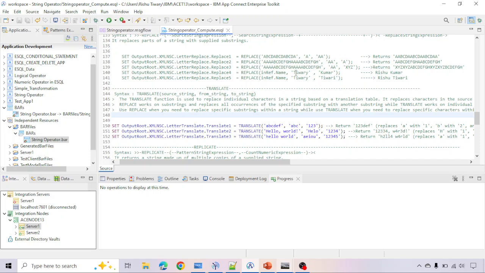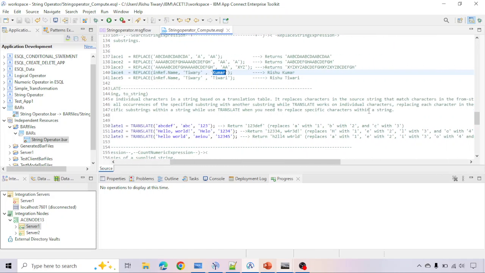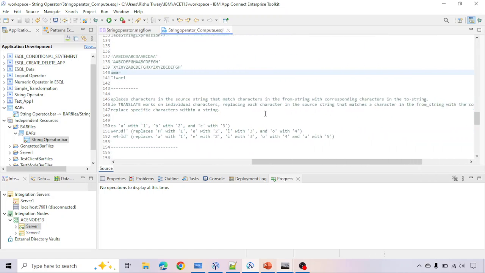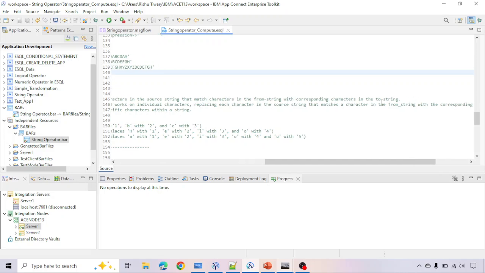It basically replaces, like, if there is any Tiwari present, it will replace it with Kumar. So in the whole string, it will check for Tiwari. If Tiwari is present, it will replace it with Kumar. Okay, so it basically replaces all occurrences of the specified substring with another substring. But in translate, it replaces each character in the source string with the matching character.